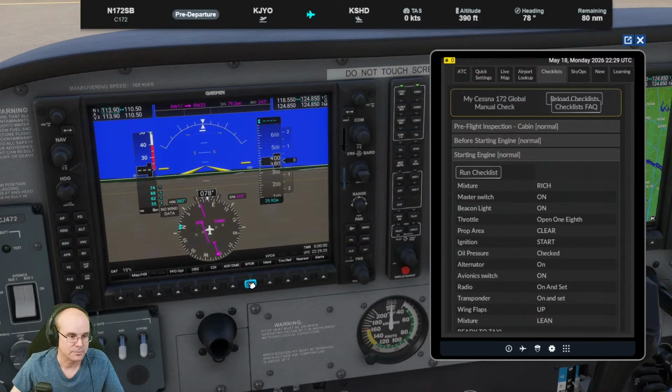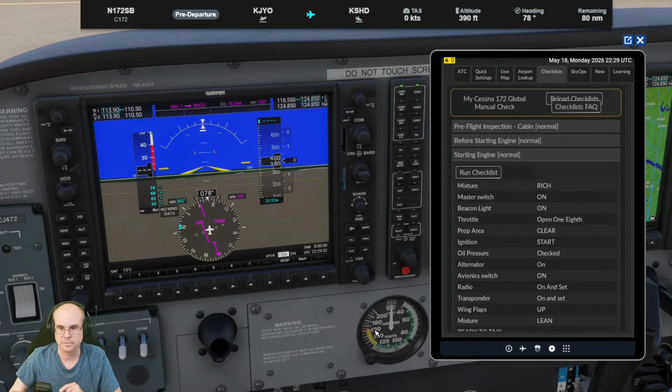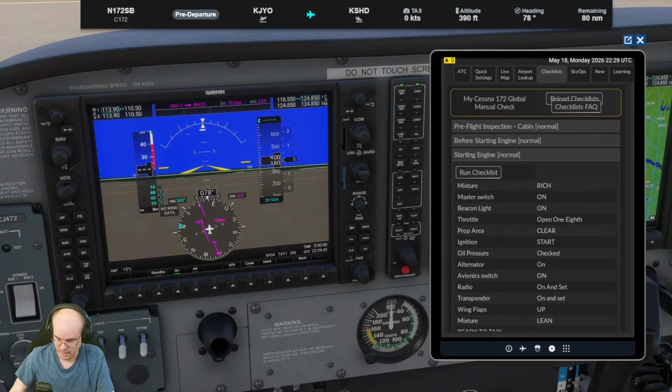Okay, now let's do this. We're gonna hit the XBDR so we can turn the transponder on. Our code today is 7411. I think that's right. I usually have a scratch pad. Yeah, 7411. Okay. So we got that.